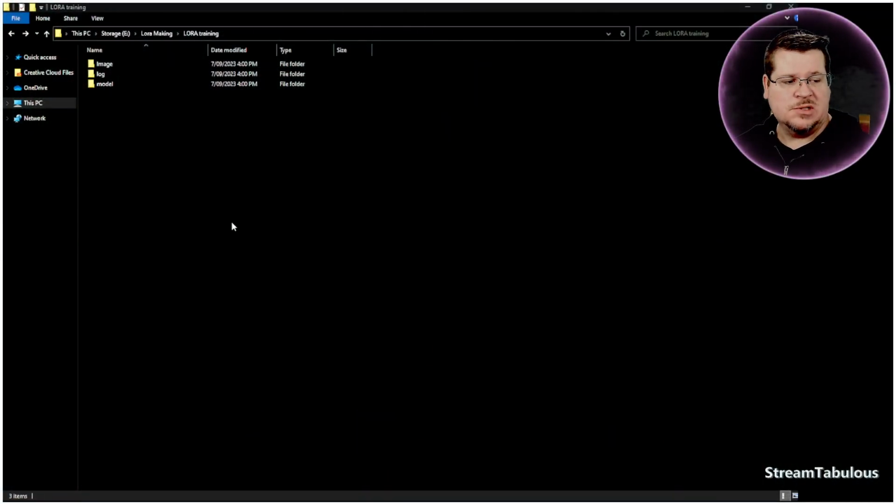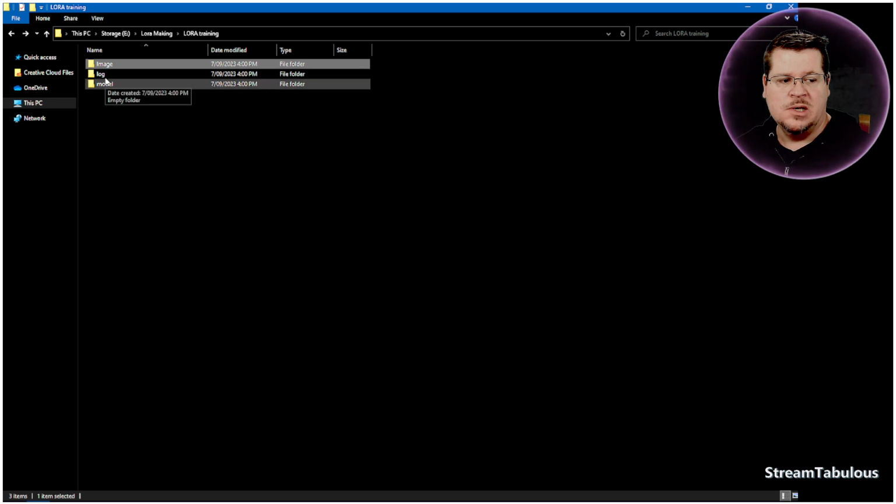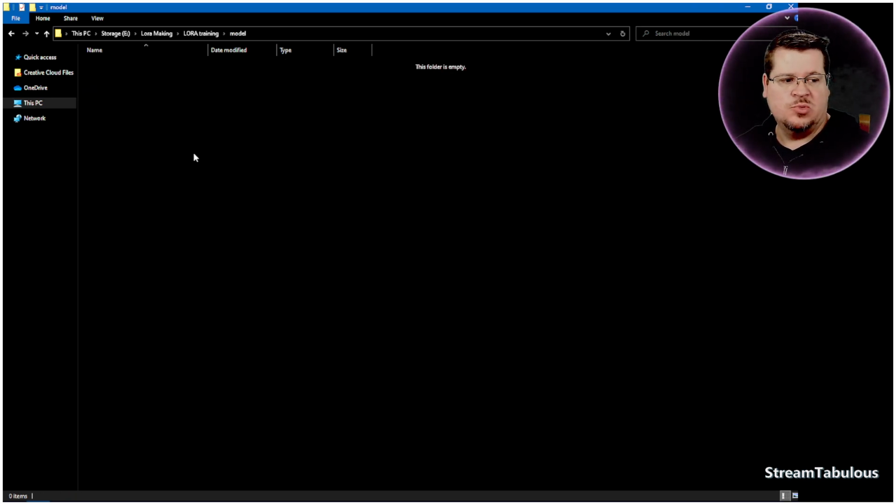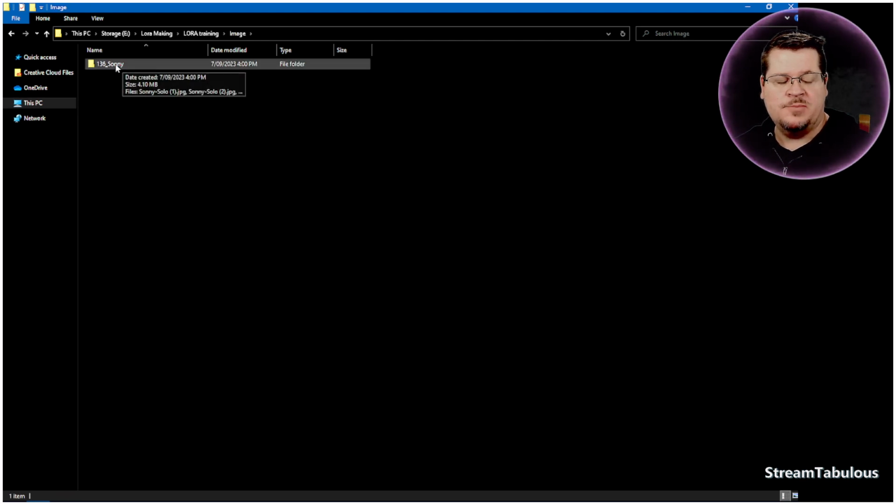So I've come across and I've created a directory. It doesn't matter what you name it, and inside that directory you want to create three folders: image, log, model. Now these will remain empty, and when we create our LORA they will be filled up. This one here is the one that we want to create, and we want to create a folder inside the image folder, and then depending on the name of this, it will depend on how many images we put inside of it.